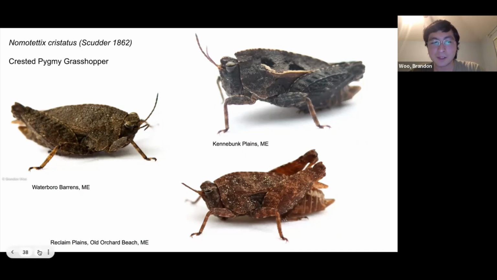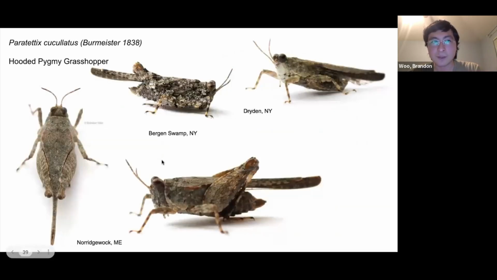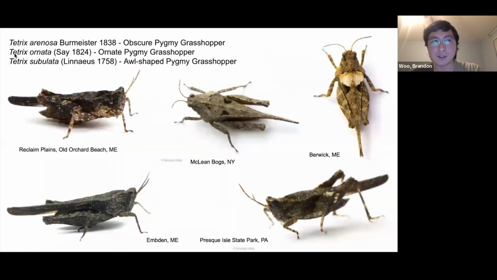So I'll skip through these. We have Nomotettix, which tends to be in oak leaf litter. We have Paratettix cucullatus, the hooded pygmy grasshopper, which has a lot of different color variations and tends to be in cobblestone areas along streams. We have Tetrix arenosa, ornata, and subulata, which are all really, really stupidly similar, and all found in a lot of wet, low, boggy areas, wet, muddy places where they feed on algae, supposedly.